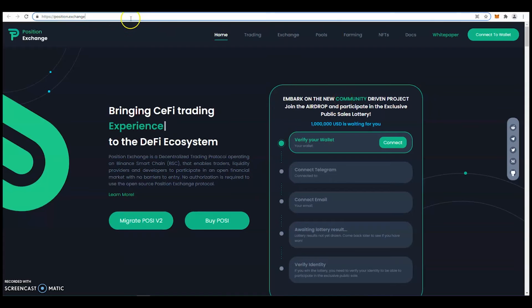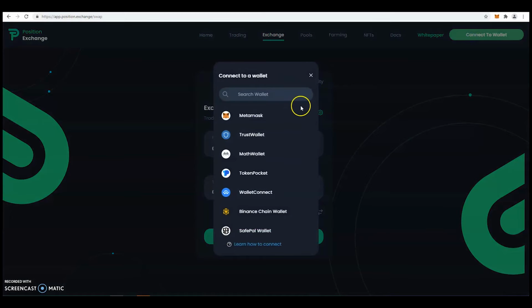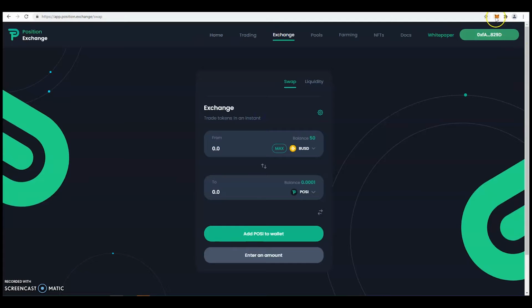So first thing you want to do is go on position.exchange, click on exchange, and then go directly to connect your wallet. You will select your wallet provider app. For me, it's MetaMask. Click on MetaMask, and then your wallet is connected.